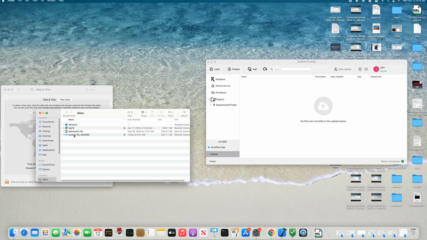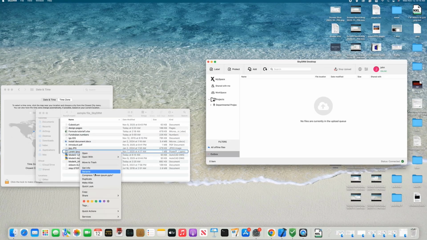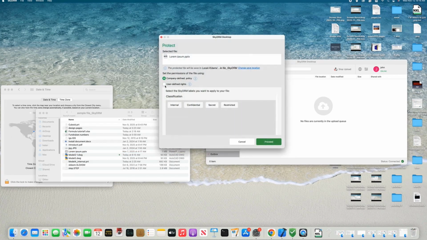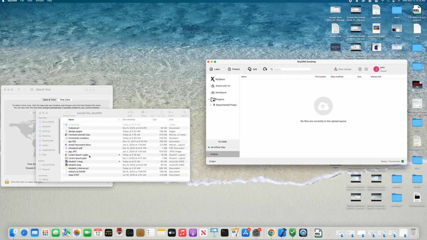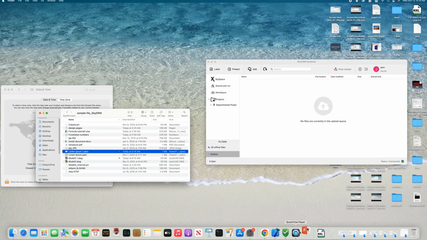Next, he configures PowerPoint as a trusted application. He protects a PowerPoint file within the same folder. The file is protected as lorem ipsum1.pptx without the .nxl extension visible and displayed with the SkyDRM emblem.